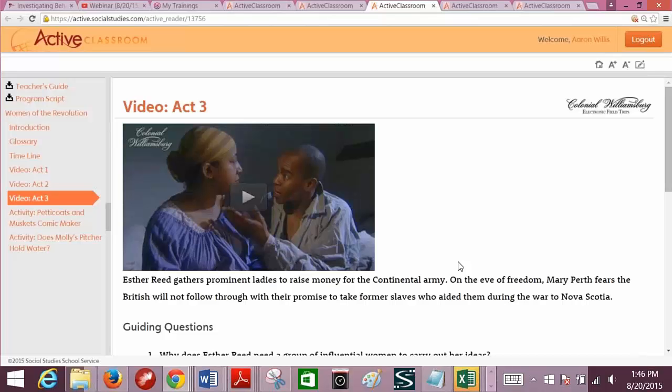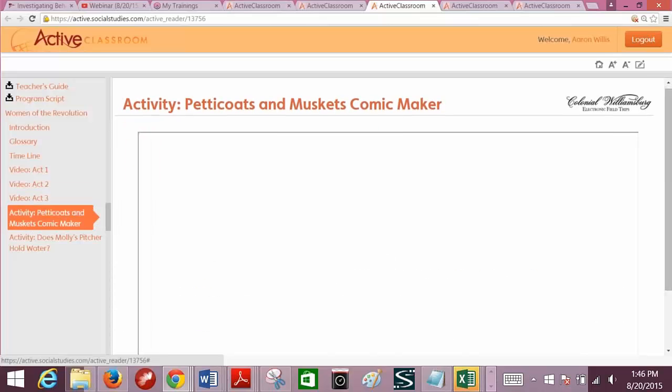Now, we try and design active classrooms so it can be used on every device, including iPads. That means that almost all of our activities do not have a Flash component. Flash is a platform that is quickly being phased out, but there were some wonderful Flash-based activities here provided by Colonial Williamsburg, so we have included those in here.